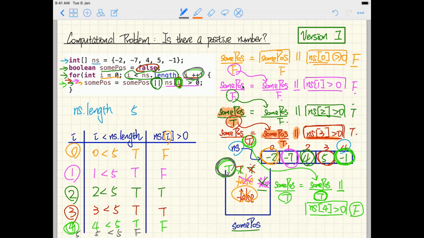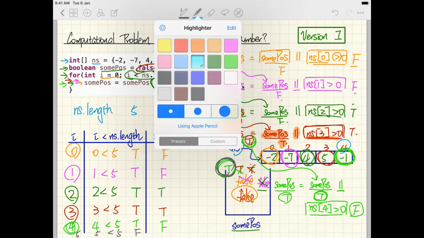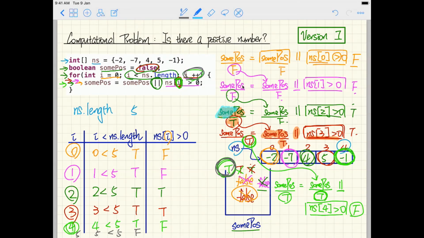And to be more precise, you really want to see, as soon as we have some positive calculated to be true, that's really the point that it's actually determining the overall result already. Okay, but again, you want to see exactly how we use the disjunction over here in each iteration to accumulate the result. That's really important for you to observe.